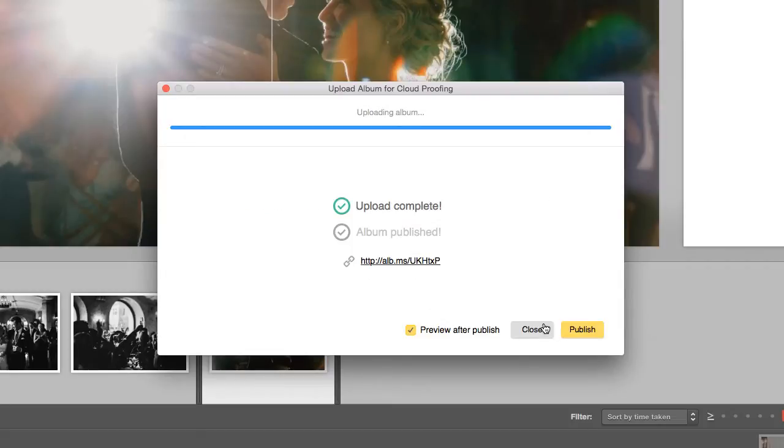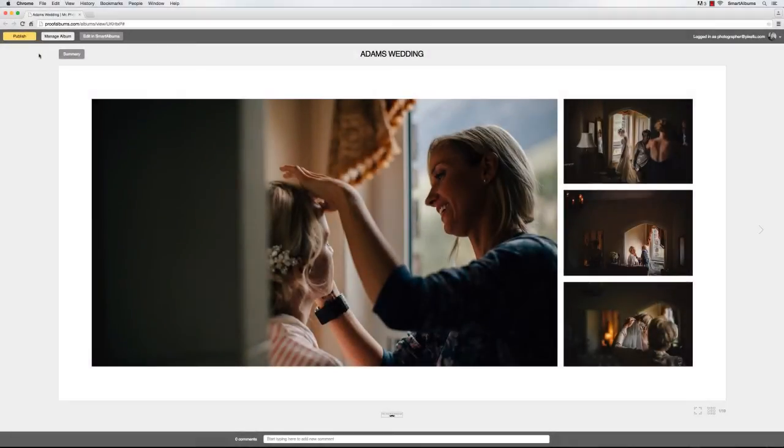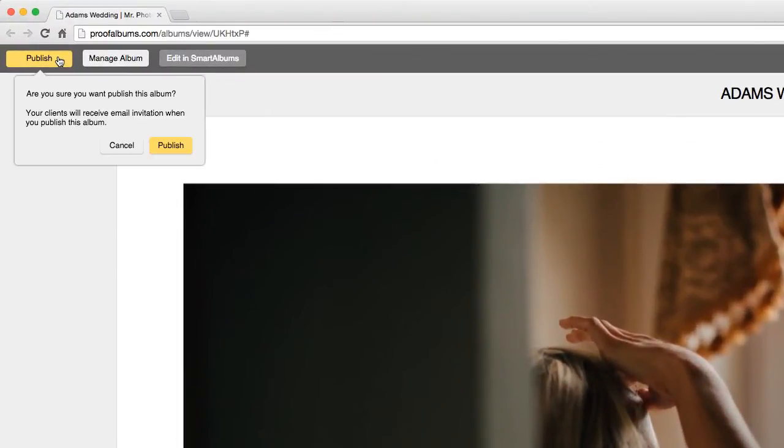The album has been uploaded, but not yet published. At this point, only you, the photographer, can view it. Once you click Publish, the album becomes public, and if you choose to send your clients an invite, the email will be sent to them. However, if you first want to view the album yourself, click on the album link. The album will open in your web browser, and you can preview how the album will look to your clients. When ready, press Publish in the top left corner, and you're all set.